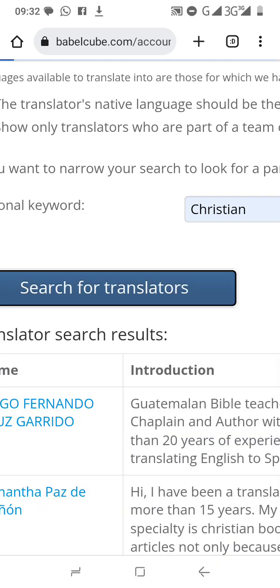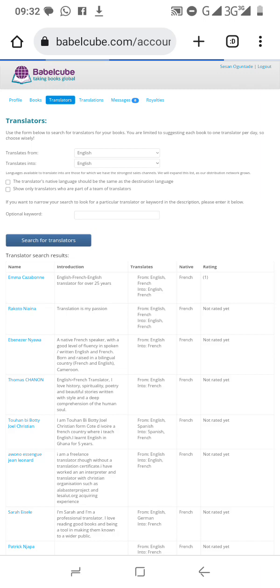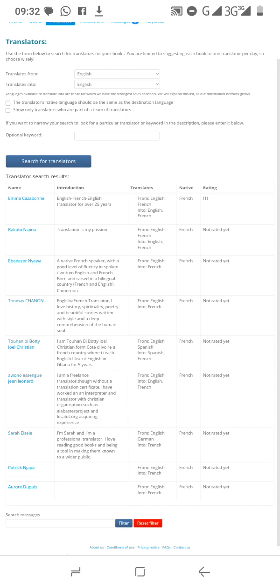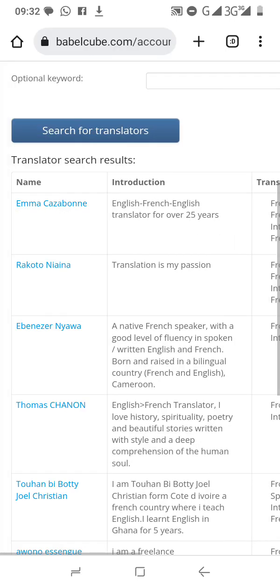Let me look at some other options. It's likely I've been able to translate most of my books into Spanish. That's the reason why I'm not getting the opportunity to invite other translators in that language. But let us look at French. Now, these are the options. Let me pick this translator and check out what the system will give to me.